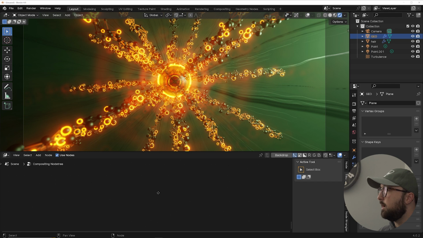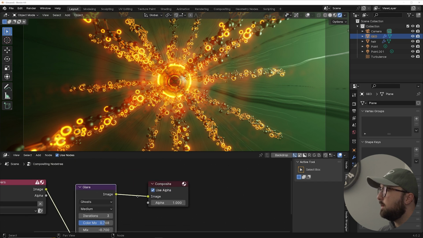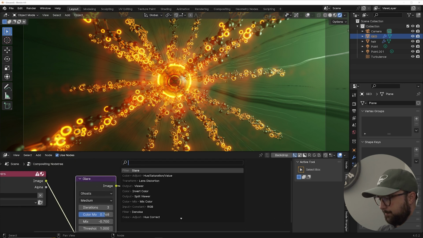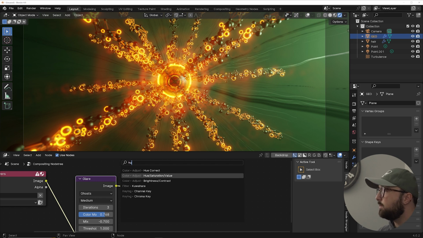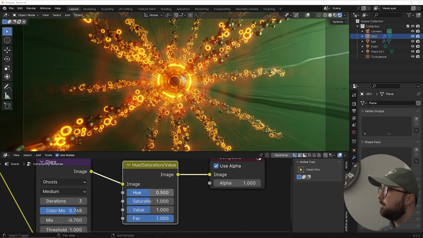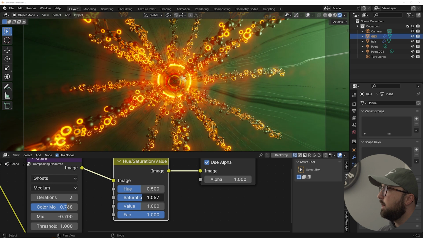Now we're going to go back to the compositor. One thing I want to add is a hue saturation value node and bring up the saturation. I just like the way the saturation behaves in Blender on this particular color. It makes it look kind of gritty and vintagey and whatever.